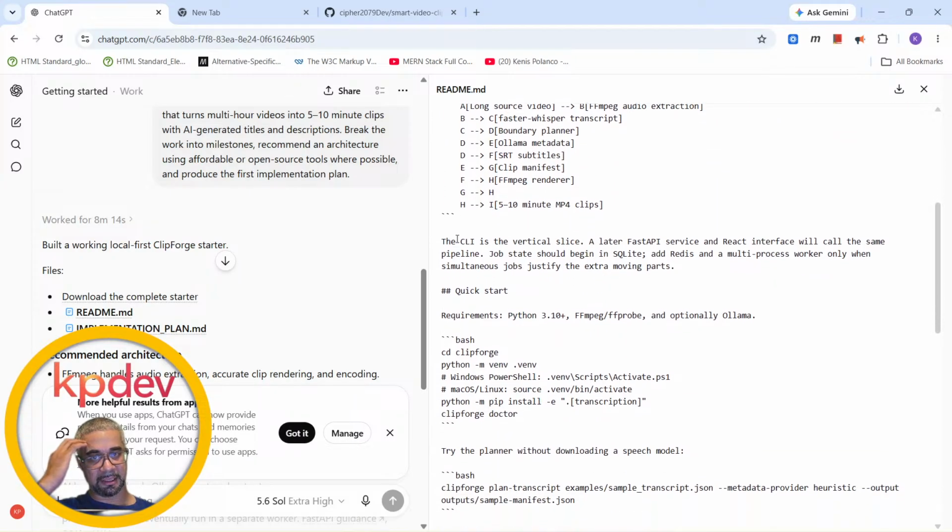The command line interface is the vertical slice. A later FastAPI service and React interface will call the same pipeline. Job state should begin in SQLite, and Redis and a multi-process worker only when simultaneous jobs justify the extra moving parts, okay?